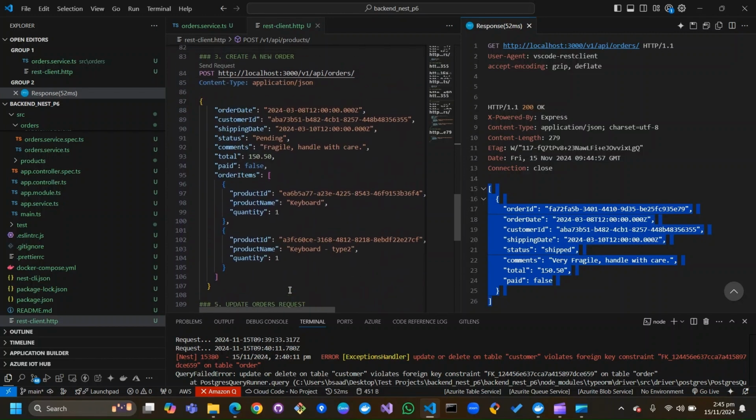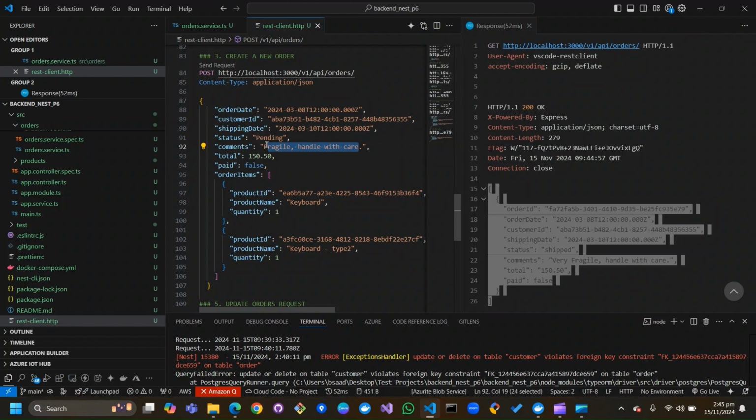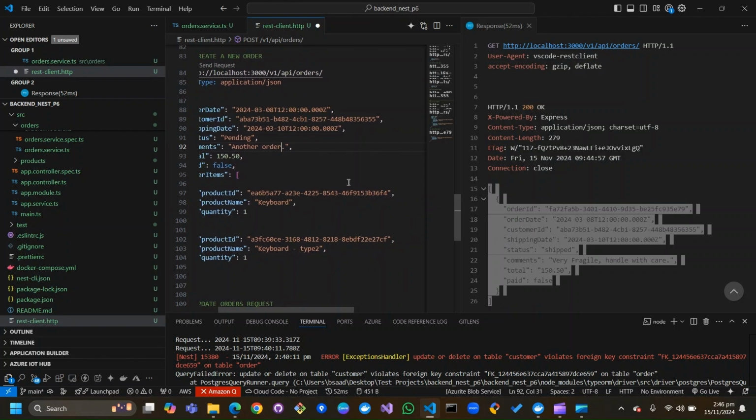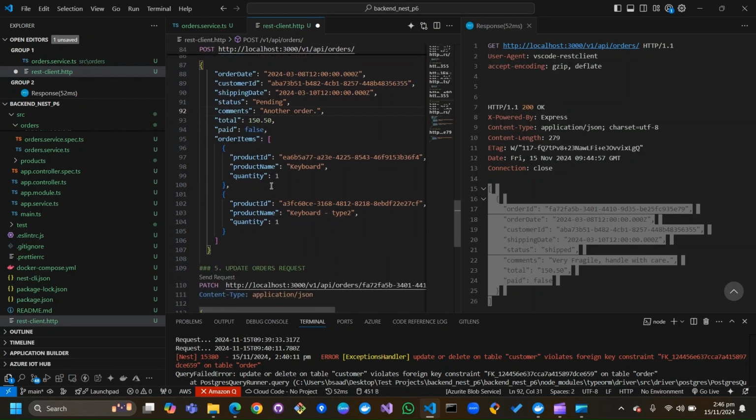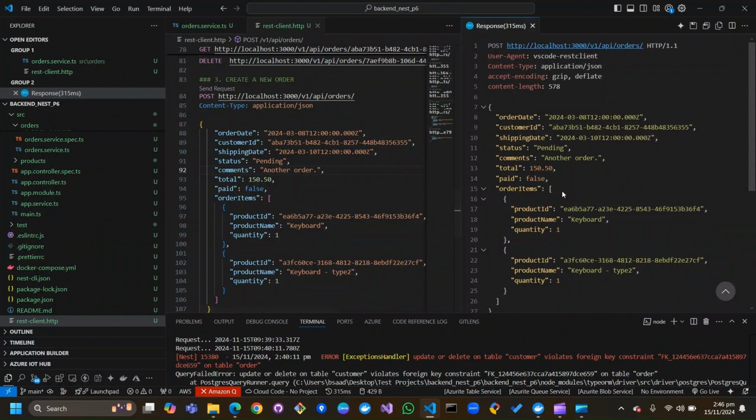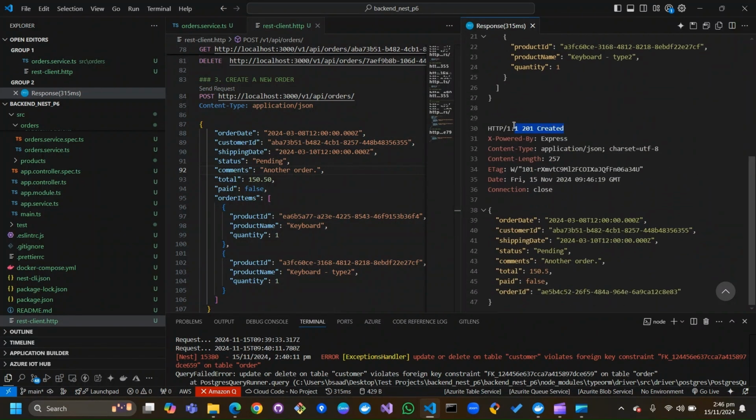So let me create an order here. Let the customer ID be the same. And this is another order. And I have to find and paste product IDs that the customer bought. Maybe for the time being, these IDs will work. And let me send in the request. So we have 201 created.